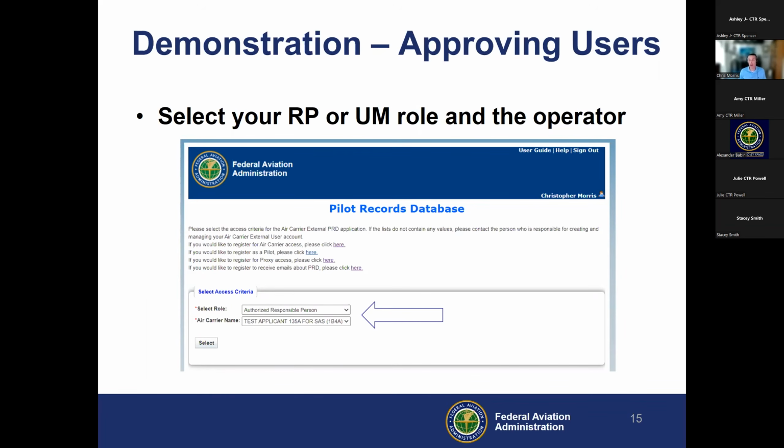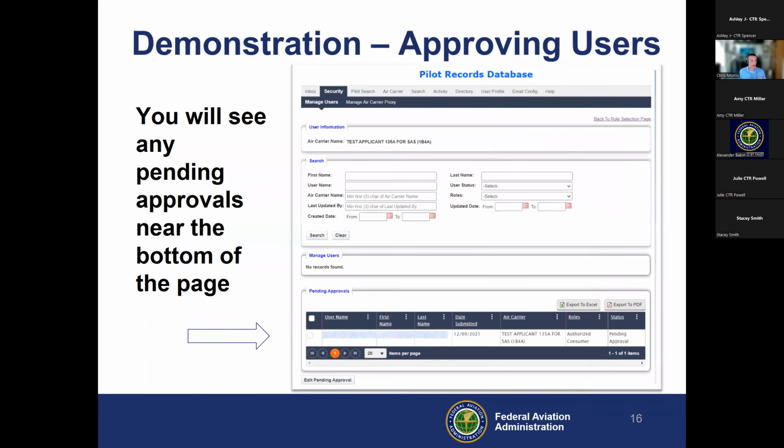And then if you have roles for multiple operators, you'll have to also select that. So you can see in this example, we've got authorized responsible person, and then test applicant for 135 is the company. And then you just hit select and it logs you in. So when it logs you in, the page that you'll land on automatically is this security managed users page.